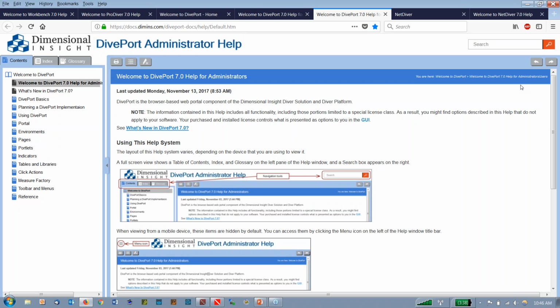Okay, another question. What type of information can I expect to find in the help? The help provides step-by-step instructions as well as conceptual and reference information. Next question. How often is the help updated?